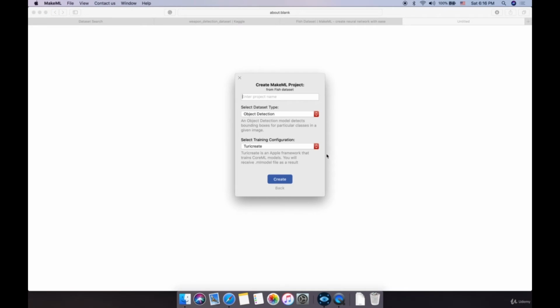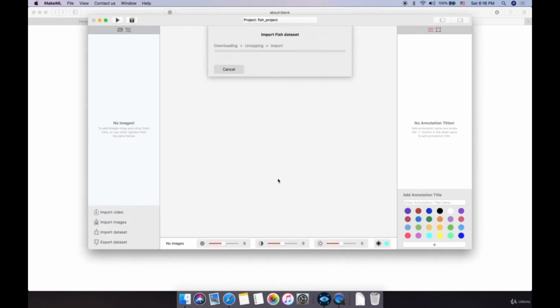When you press the Open MakeML button, it proposes you to open the link in MakeML. We press Allow, and it proposes you to create a MakeML project from the fish dataset. Fish project, object detection dataset type. We can select the training configuration here, let it be TensorFlow, press create, and it starts downloading the dataset.